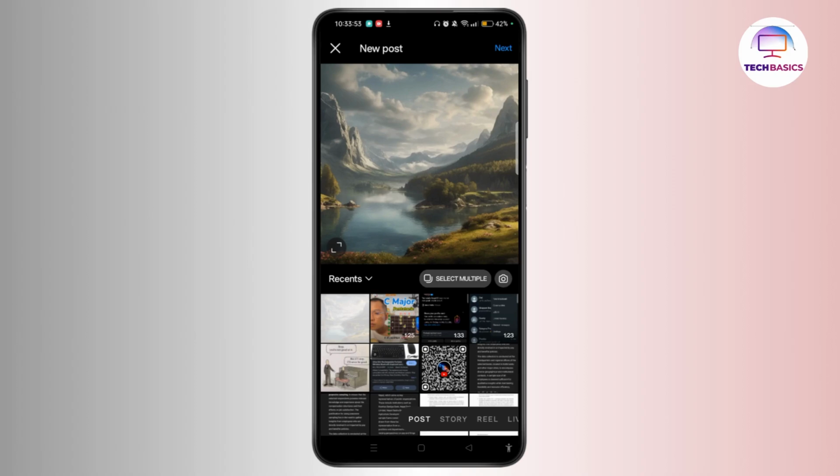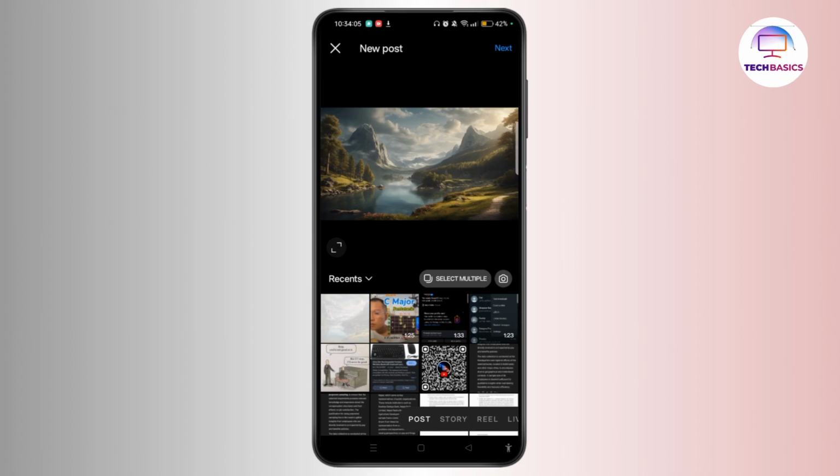As you can see, by default Instagram has set it to a square shape. So simply what you need to do is tap on the two arrows icon at the bottom left of the preview section. And you can easily see we have made it landscape mode.